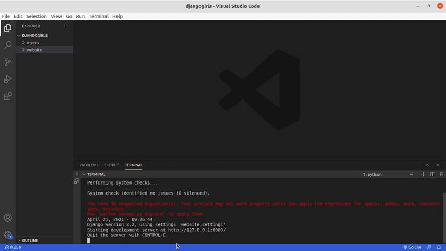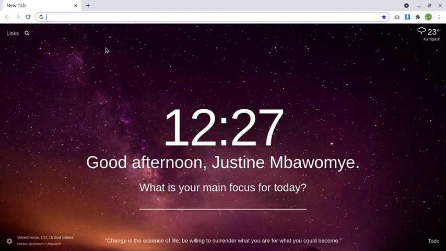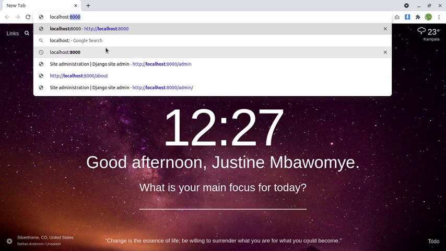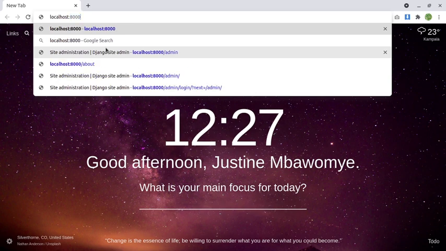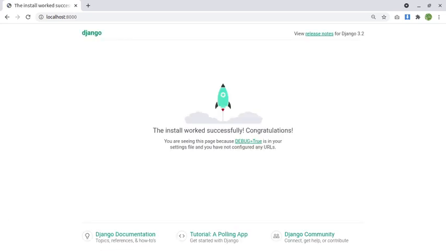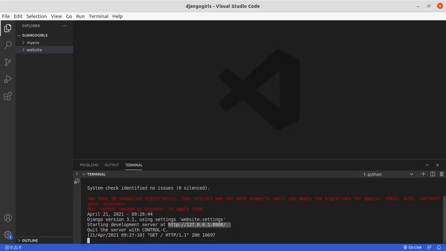The easiest thing to do, I would have copied this, but I find it easy to just go to my browser, open any browser of my choice, and then type localhost:8000. What I always do is come this side and open the browser, type localhost, and then a colon and 8000, because that's the port. You can tell the port from here. If you change the port, make sure you put in the exact port.